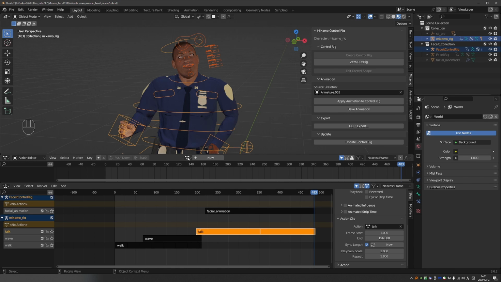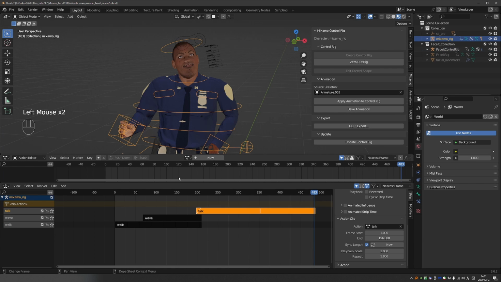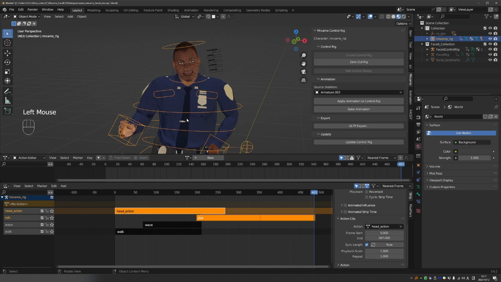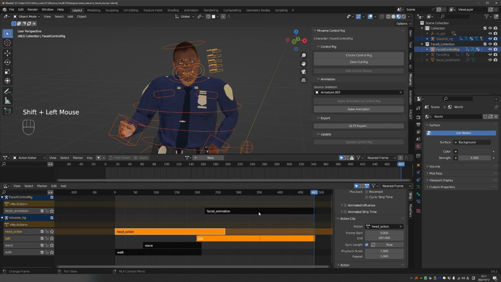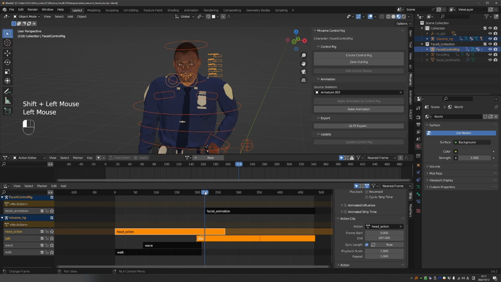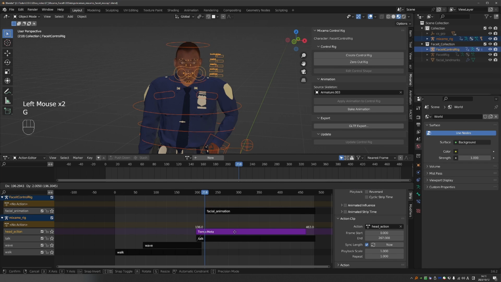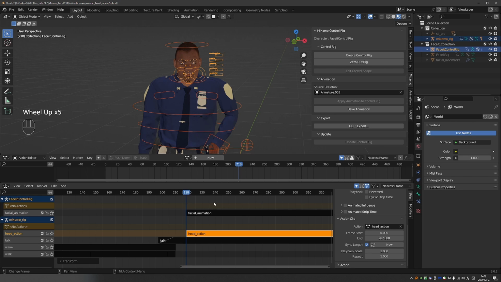Now we also had the head animation for the main rig. So let's select the head action, push it down, shift select the face rig so that I can see the facial action. And then I'll move the head action so that it overlaps exactly with the face animation. And that way, my facial animation and the head animation that I imported will be synced.